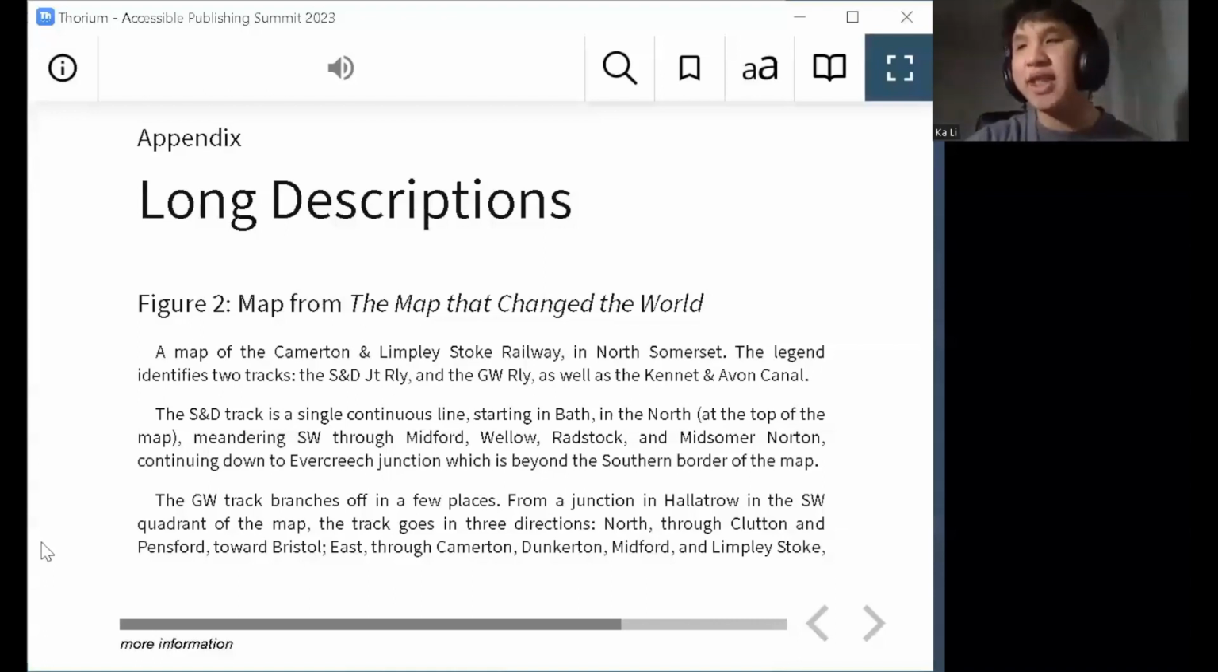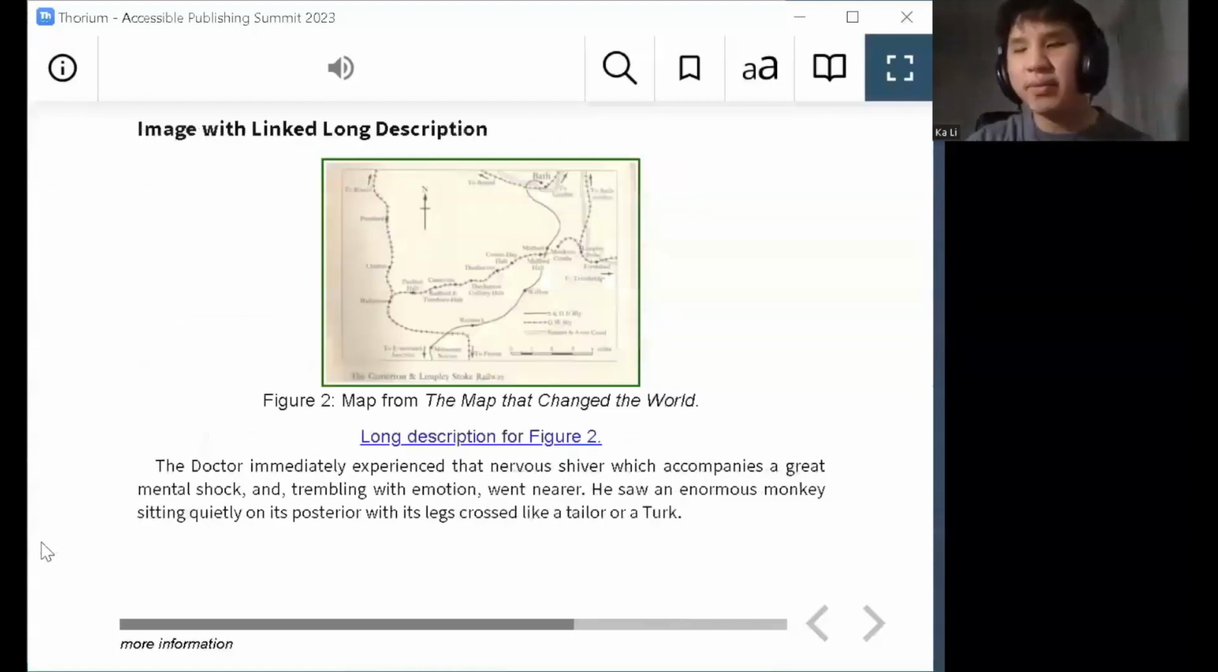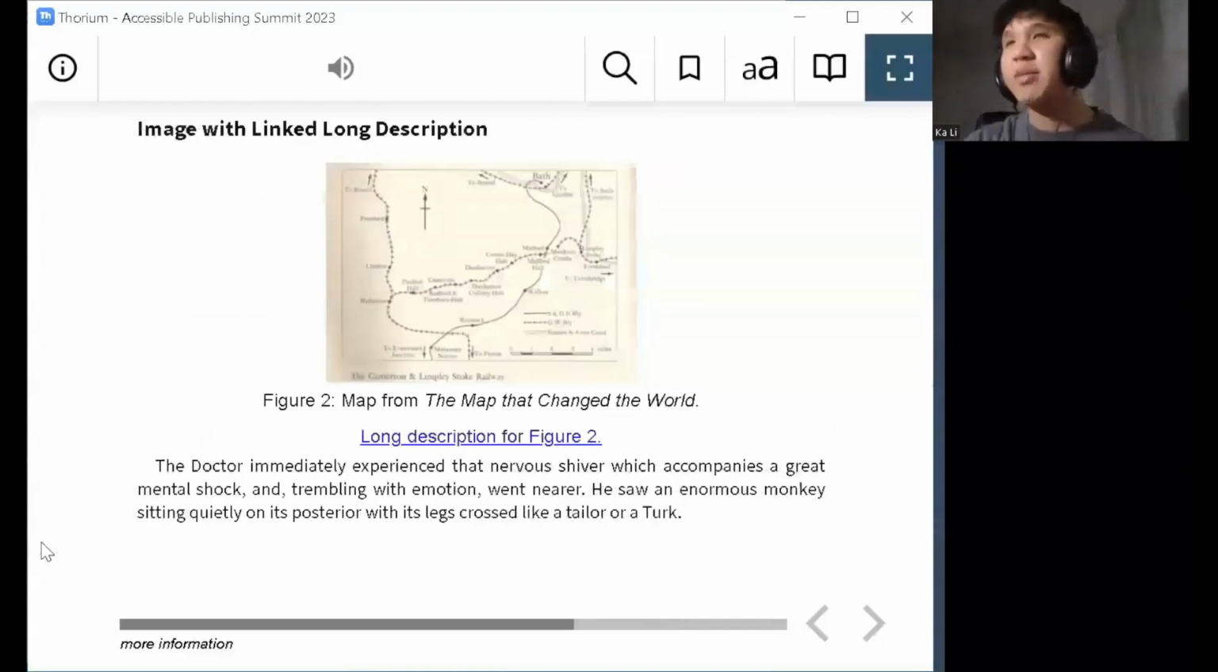So let's jump to the return link. Return to figure 2. Link. Landmark grouping graphic out of grouping graphic A map of the And we are back on the image where we left off. One thing I have noticed with Thorium is sometimes there are some minor focus issues. When you set your anchor link, it should be on the link itself that takes you to the extended description. It shouldn't jump back up to the start of the image where the alt text begins. All right, next we have Page 7.